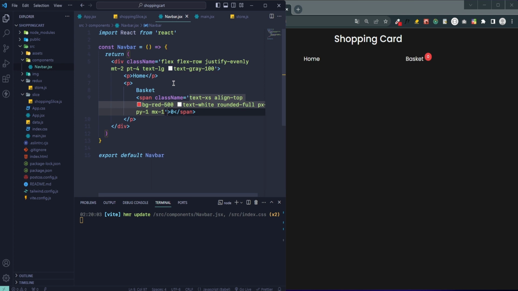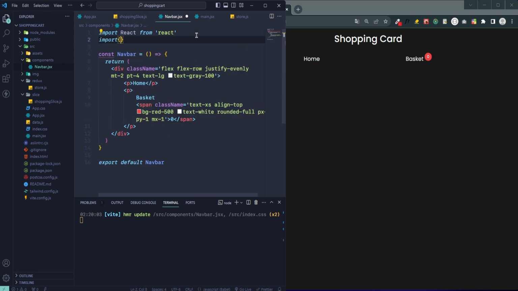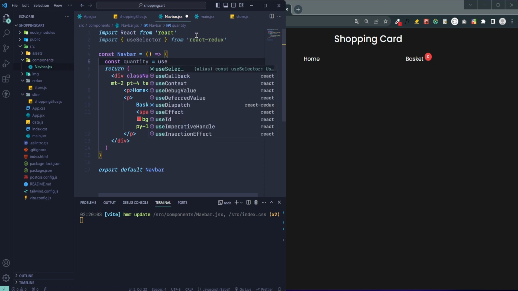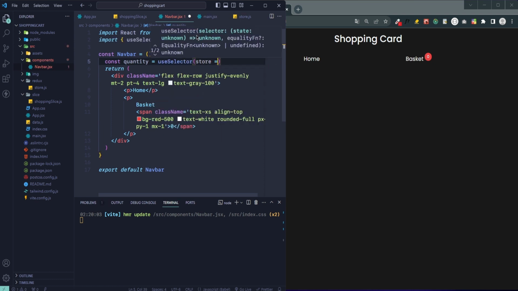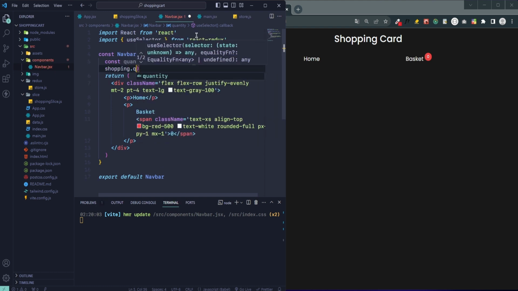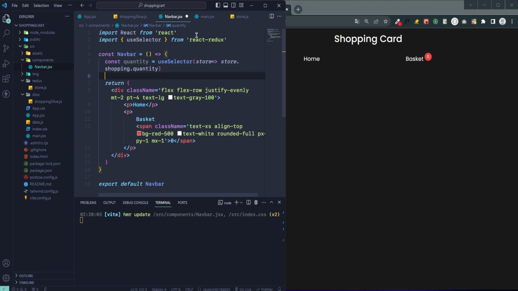Now the number here will be added from the store. We will use a selector for this, and import useSelector. Then I create a variable called quantity, and useSelector store shopping quantity. Okay, then I add quantity into the span.